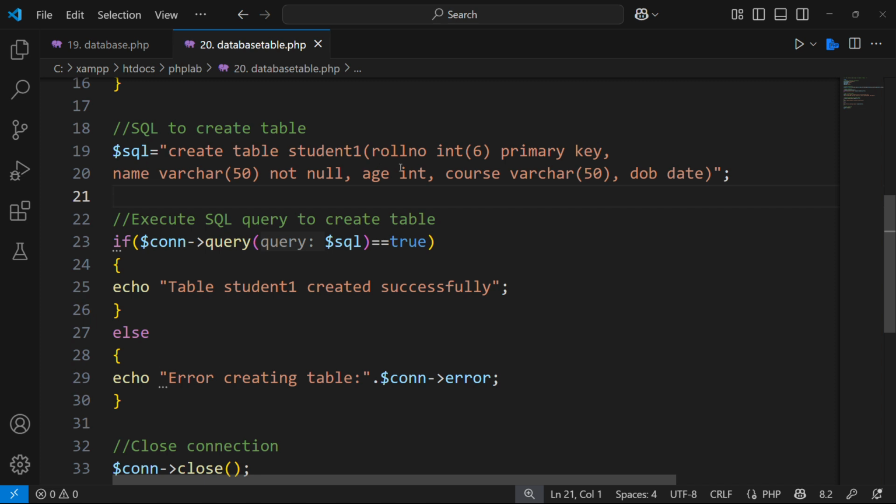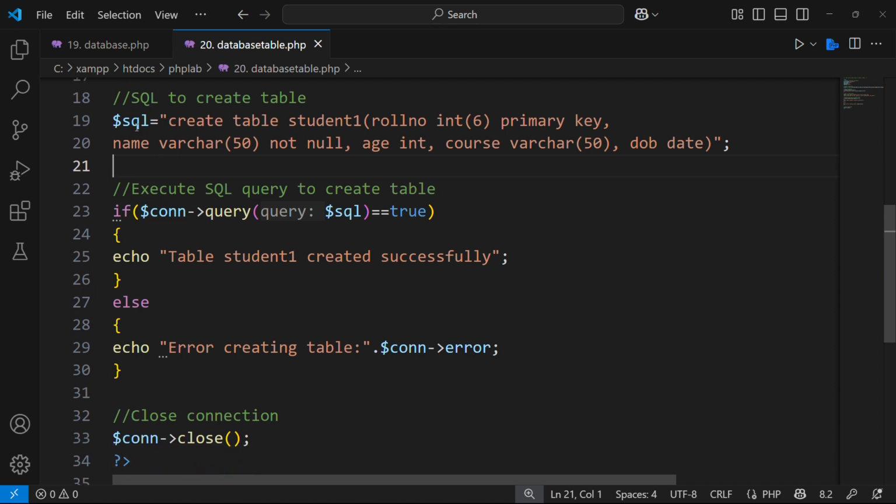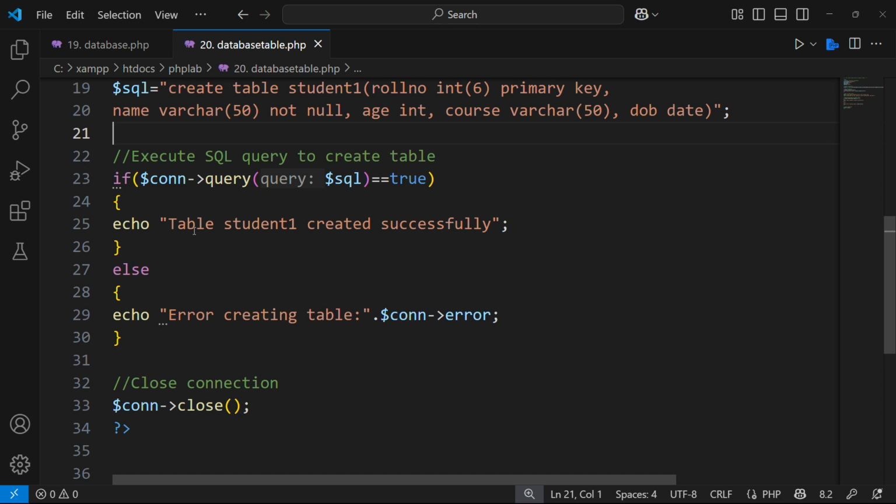And then we have the age attribute followed by the data type, and then the course attribute followed by the VARCHAR data type, and DOB followed by the date data type. Once that has been done, we save this query in one variable called $sql. Then we execute that SQL query in order to create a table. We execute and also we check.